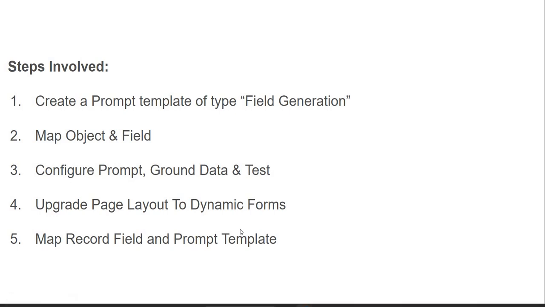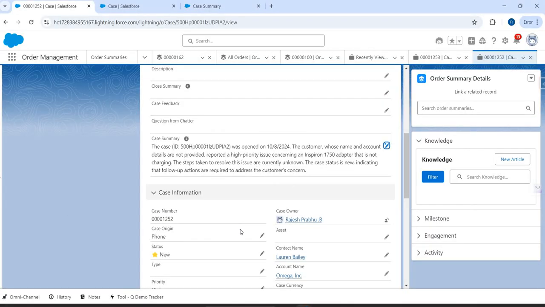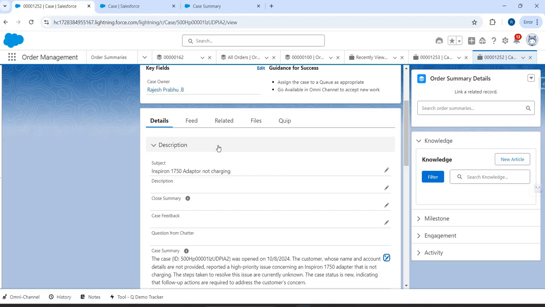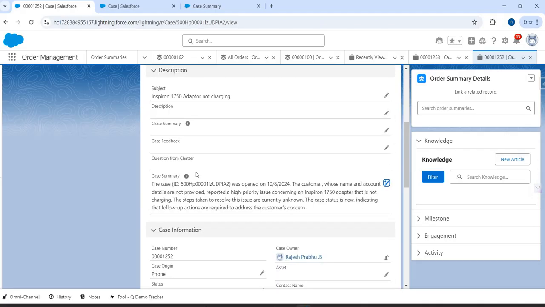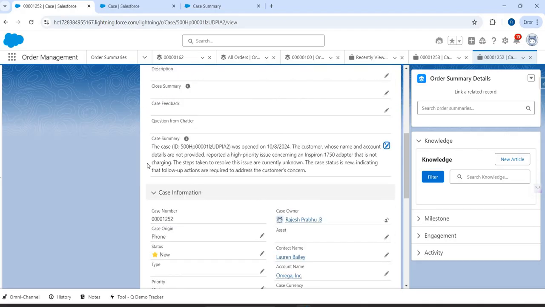So with this, we implemented a very simple field generation prompt template in our org. But the implementation is not yet complete. Every time the user comes to this page, hits this icon and then the pencil icon, and generates a summary, what if the content in the case changes? What if a new activity was added? What if case feedback was added? The case summary still remains the same. It's not going to auto update. How do I solve that problem? We will see that in later videos.